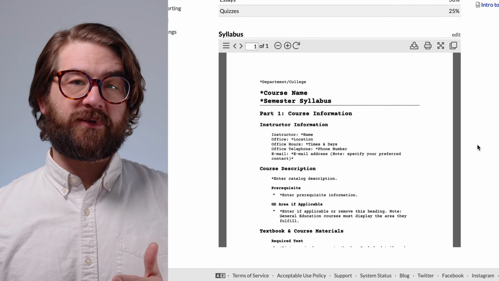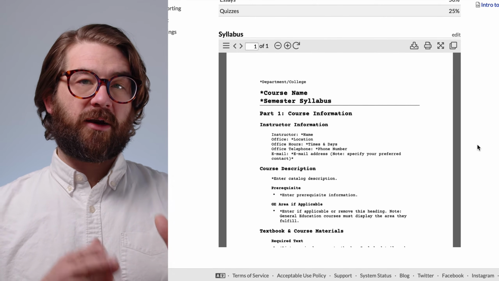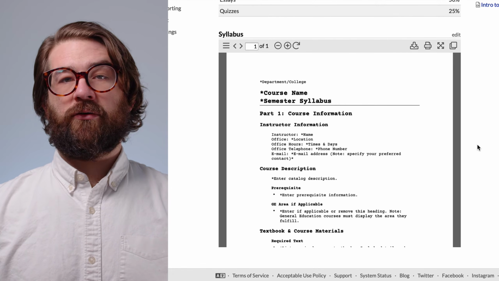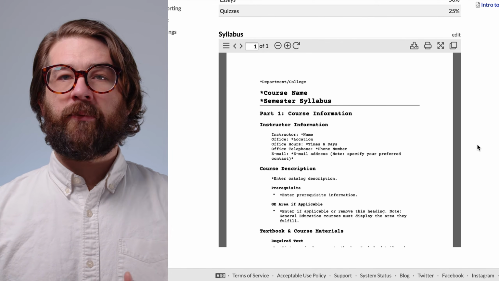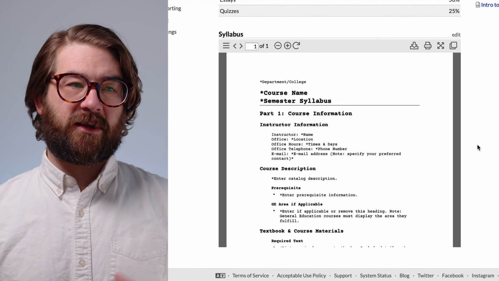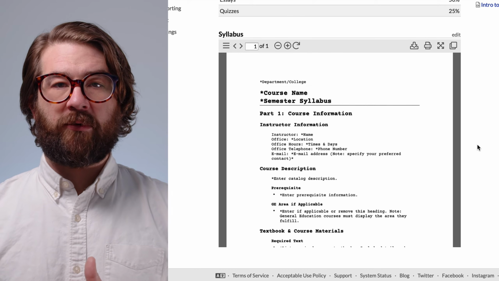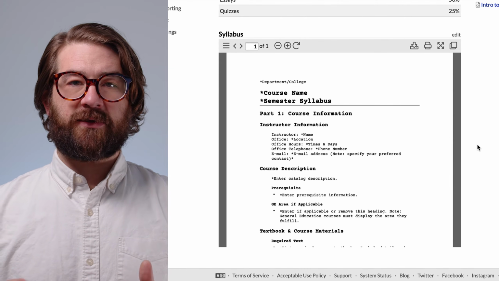However, you can also just build out a syllabus directly here on your course. So if you're not producing a Word doc or PDF or something that has the syllabus, you can just come directly here and do that. And we'll step through all of that in just a second.